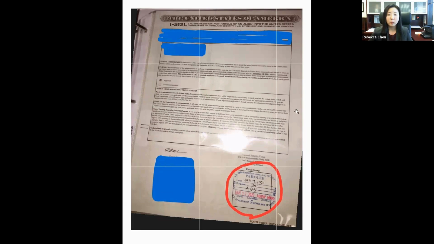And then when you are admitted into the US, the CBP officer will stamp this space, this parole stamp space. It will list the port of entry, the date of entry, and then the officer will often handwrite an annotation, such as AOS, meaning that that's the basis of the advanced parole, and DA. And then a lot of times they will handwrite a date. So here they've handwritten January 9th, 2021.